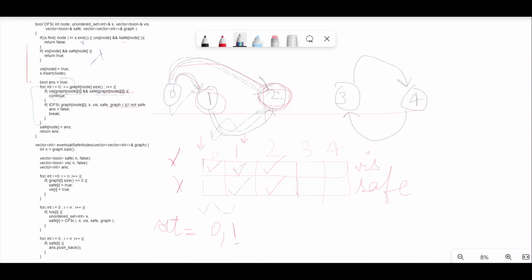Now I will check the next edge of 0, which leads to 2. 2 is a safe node and 2 is visited, so I will not call DFS, I will come out of this loop. The answer is true, so 0 will also become a safe node. After that, I come back here, and now 0 is visited, 0 is safe, 1 is visited, 1 is safe, and 2 is visited, 2 is safe.